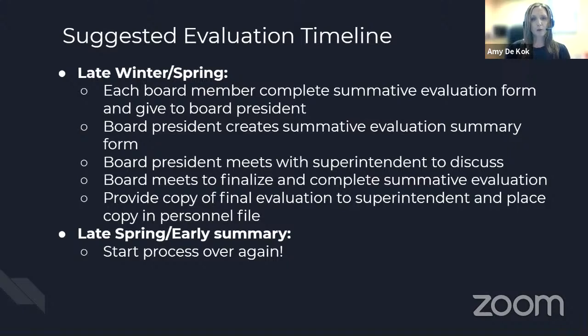So going forward on the suggested timeline, in the late winter, kind of early spring, we would then have the second evaluation coming forward. And again, each board member would be completing a summative evaluation form on the superintendent and then providing that to the board president, who then creates a summative evaluation summary on the evaluation instrument used by the board. Again, the board president should meet with the superintendent to have that preliminary discussion before the board then meets in an open meeting, properly noticed, to finalize and complete that summative evaluation.